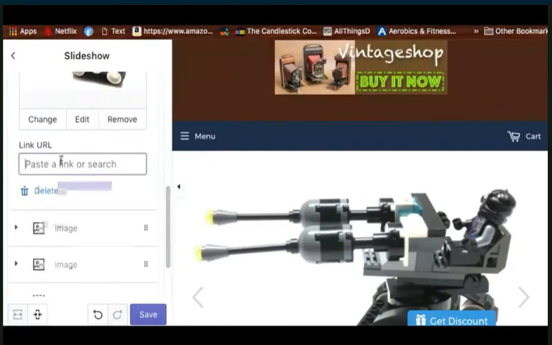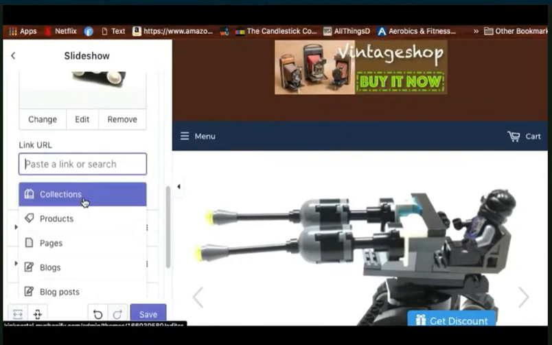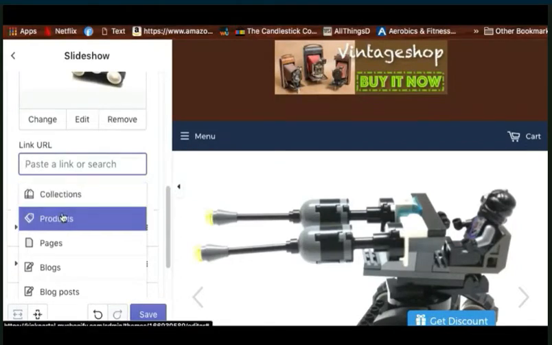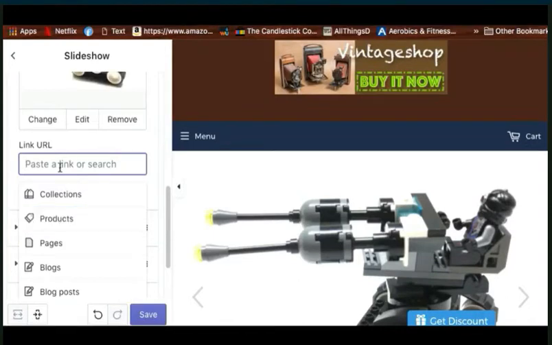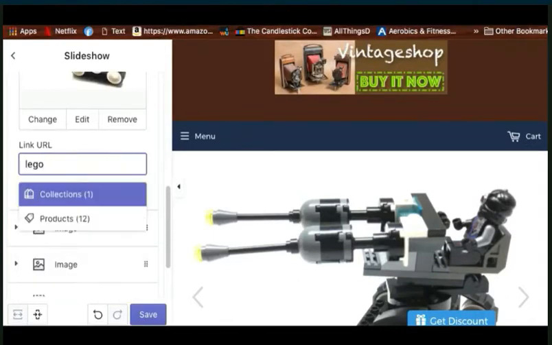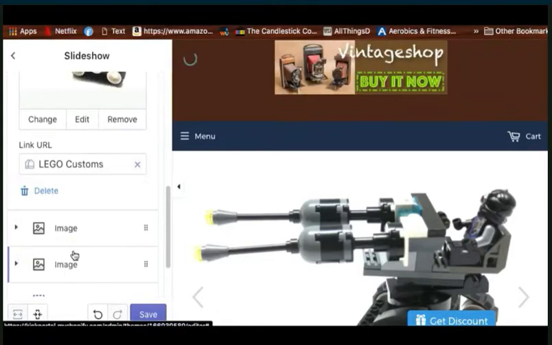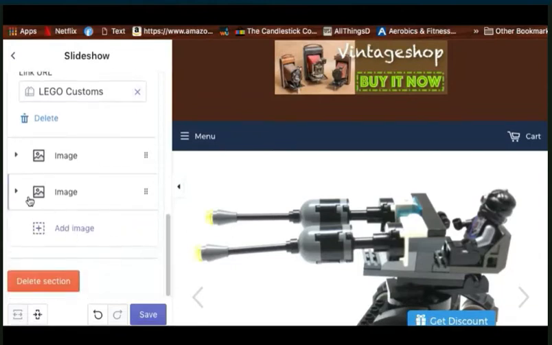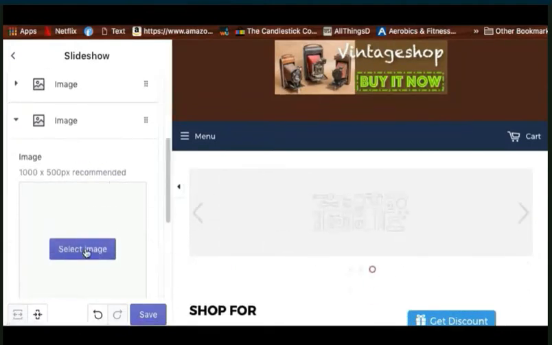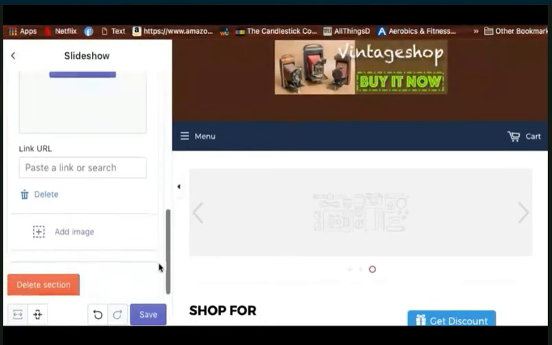And next thing we can do is press on the URL link for this. So we can press on collection and find the direct product that I'll be selling, or we can just type in what we want. So let's type in Lego, press on collection, Lego customs. And now when somebody presses on it, it goes directly to the Lego page and they can buy it from me. Same thing over here for the next image. We'll be doing the same exact thing here as well. So you get the hang of that.